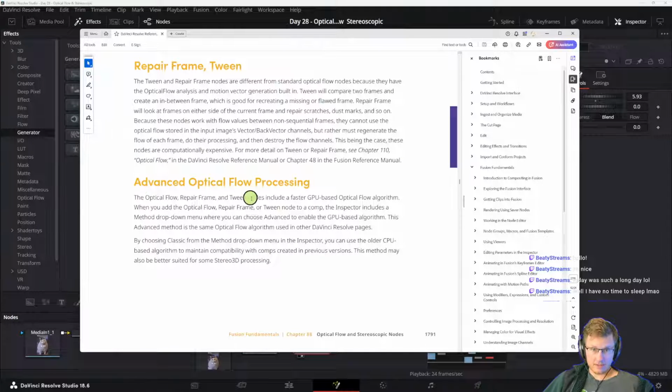But advanced optical flow processing. The optical flow, repair frame, and tween nodes include a faster GPU-based optical flow algorithm.